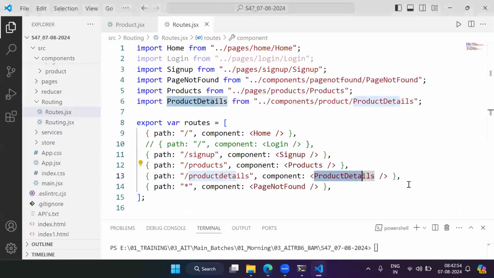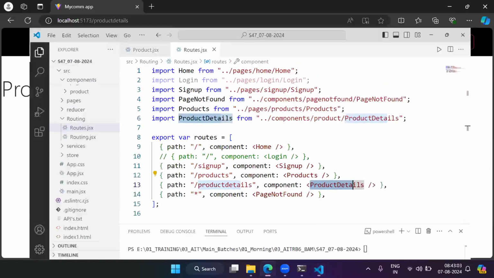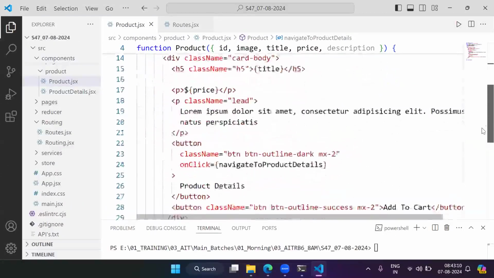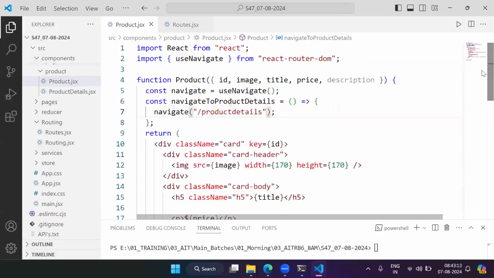So now the question is how you will pass the data from the product component to the product details component. How can we pass the data? I think we pass only the ID, and with the data already in our Redux, we will fetch and filter with the ID in the product details component. So here, can I pass the ID? Yes, as a path parameter.